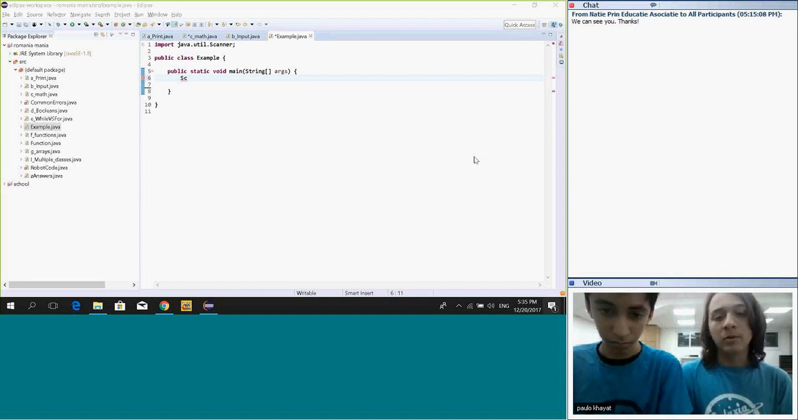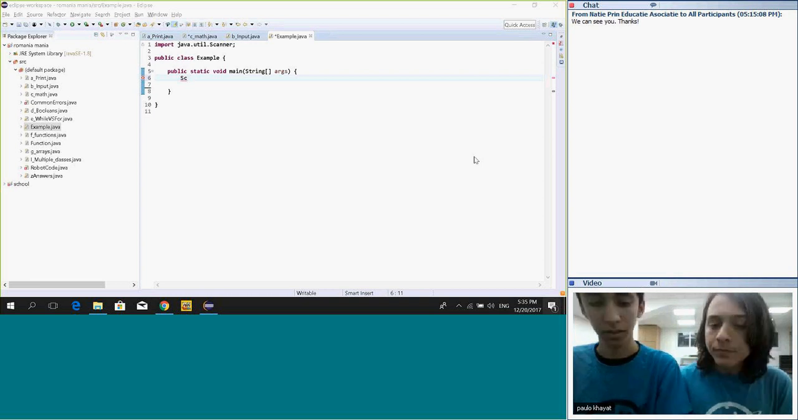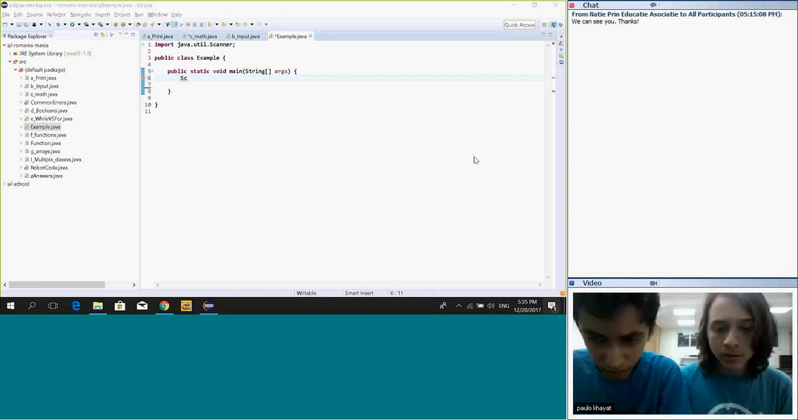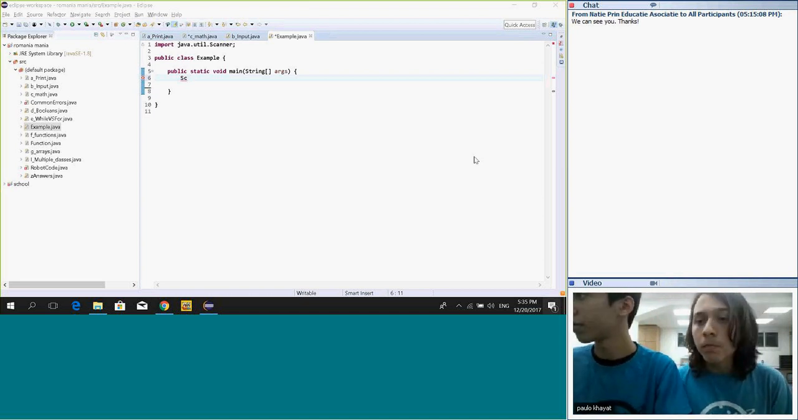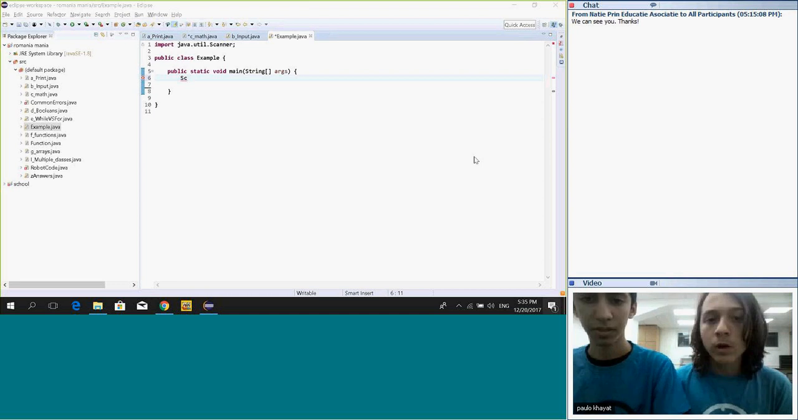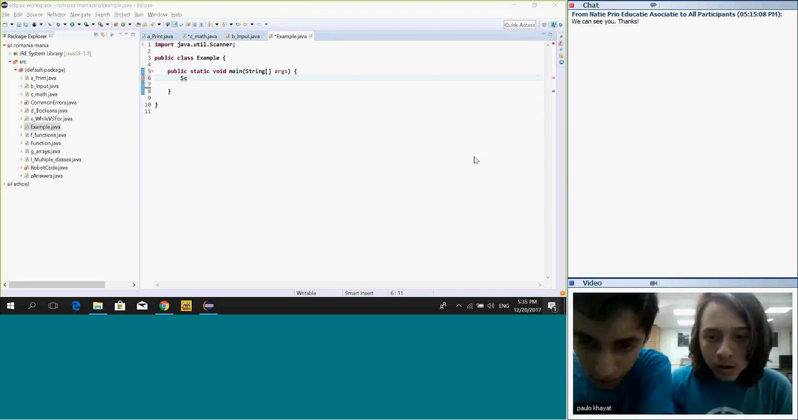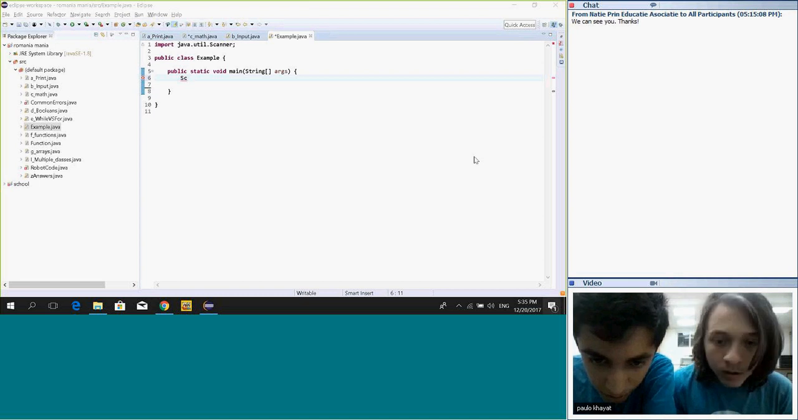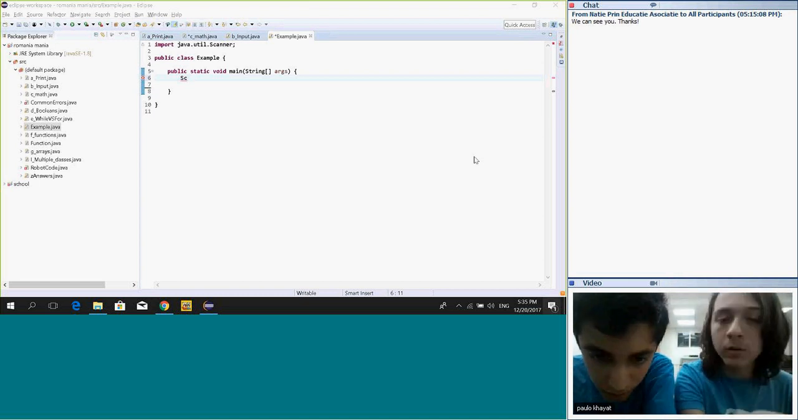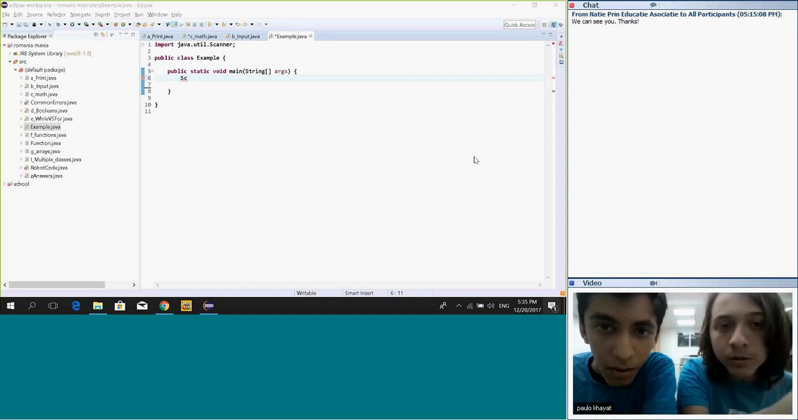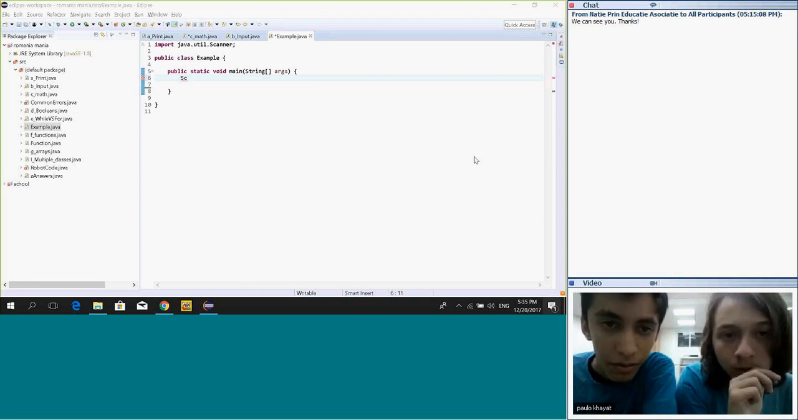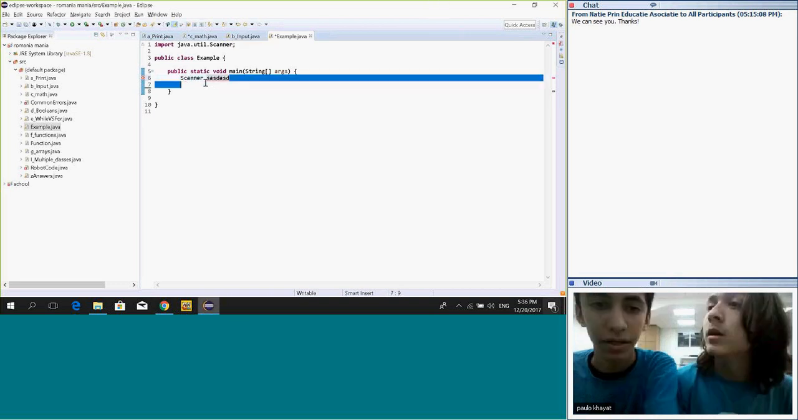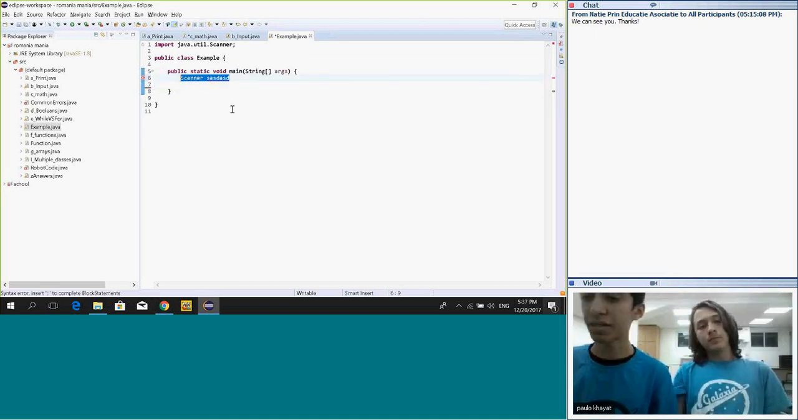Now we'd print this number. If we print out the user number, it will ask us to enter a number, and we'll enter a number, and it prints out that same number. So now user number has the value that we gave it. That's how you use a scanner. You can check your code and practice a little bit.